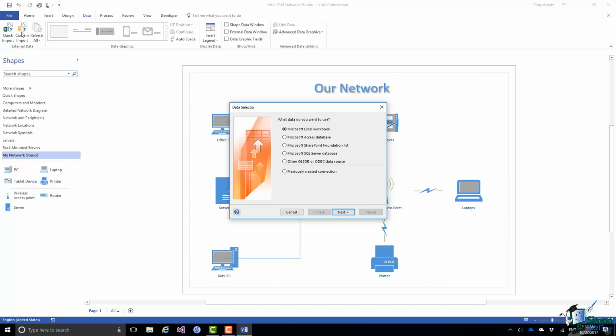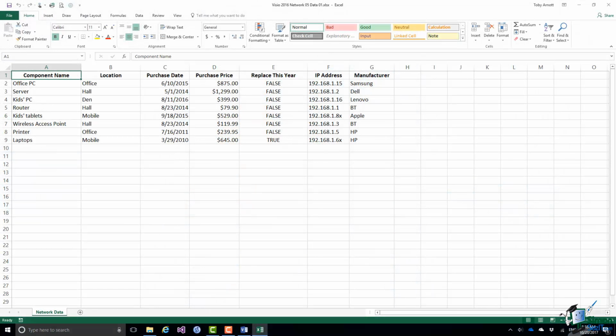Let me just show you the workbook that I've prepared. So the workbook has a single worksheet, network data. Bear in mind when we're doing this that, for instance, if you are using an Excel workbook as your external data storage mechanism, you may have data for many drawings in one workbook. So you may have one sheet holding data for one drawing, another sheet holding data for another drawing, and so on. And in fact, you can mix and match these in any way.